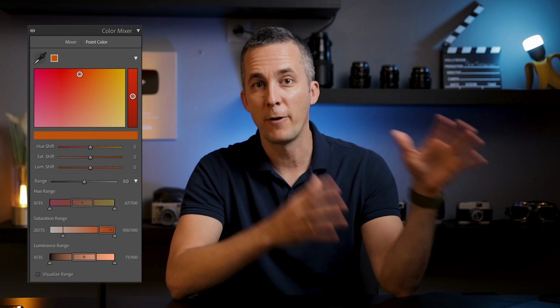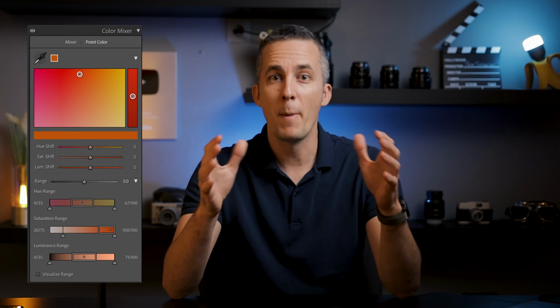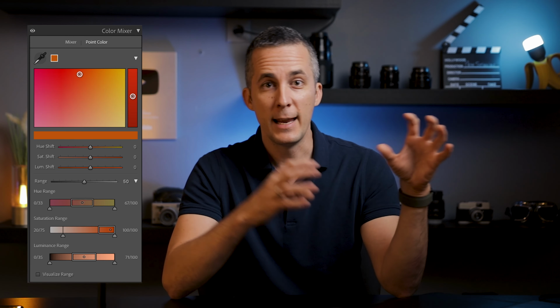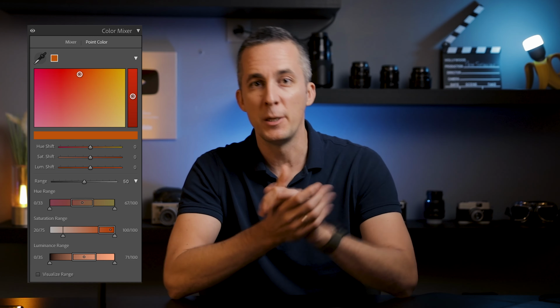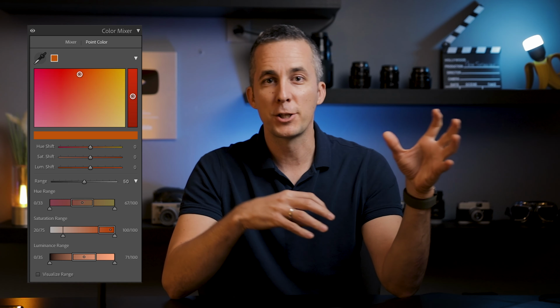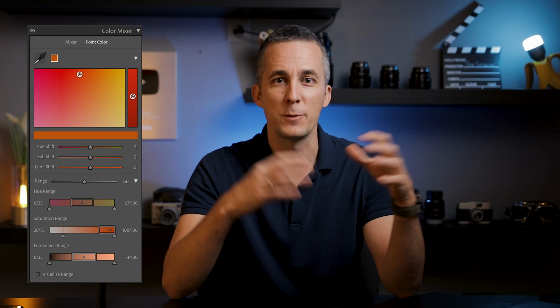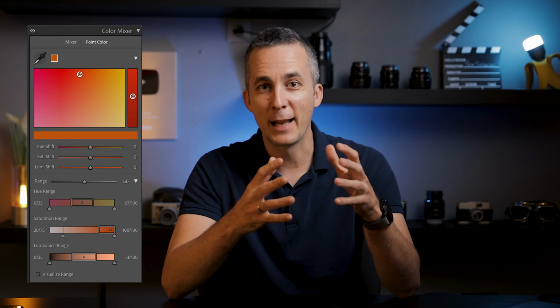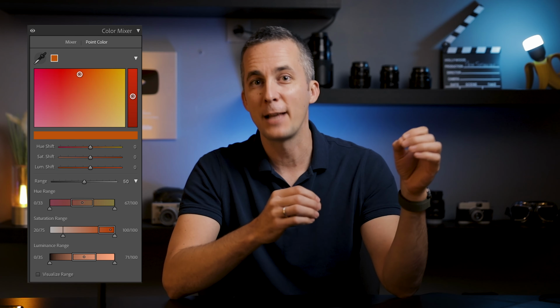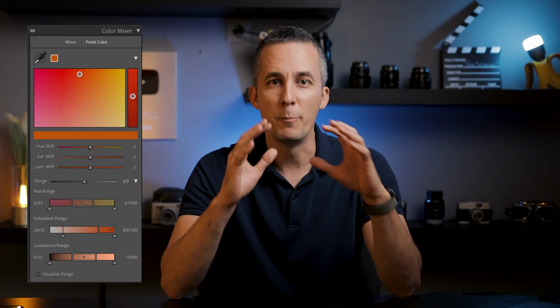So the Point Color option is an amazing new tool both in Lightroom and Photoshop Camera Raw, because it gives you so many opportunities to tweak the colors in a way that you couldn't do before without going into Photoshop and masking and doing certain things with other adjustment layers. And if you want to do everything just in Lightroom, now you can have even more control.